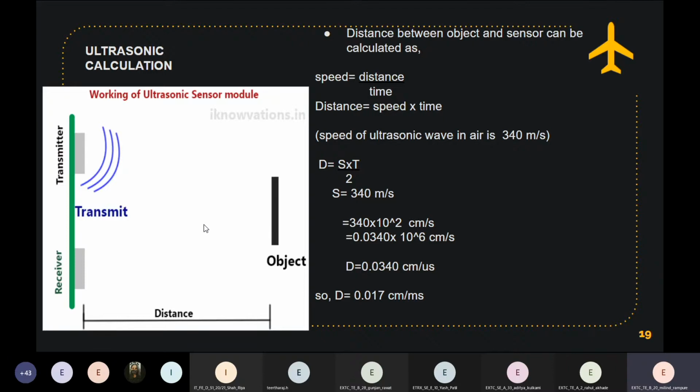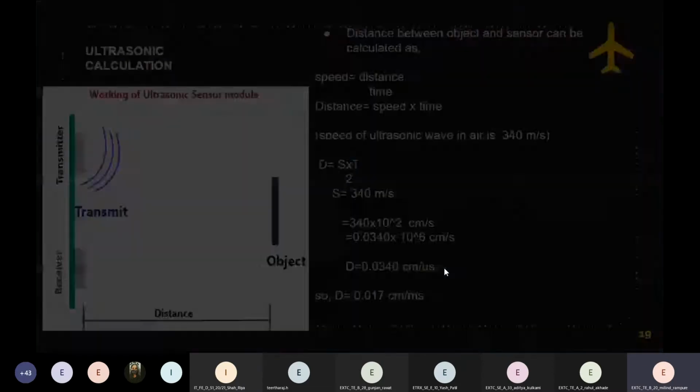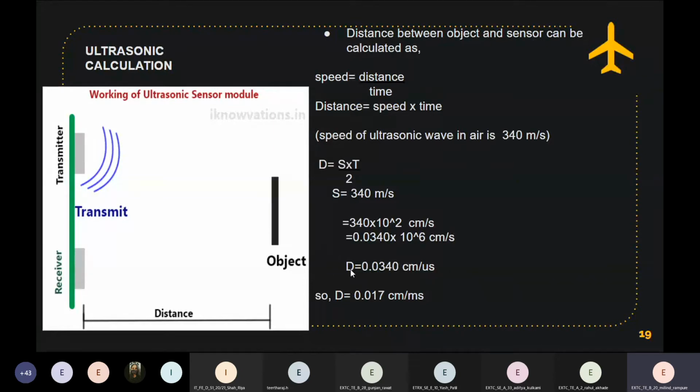As you can see, the speed is given as 340 meters per second, and we convert it to centimeters. The calculation is very simple, guys. You get 0.034 centimeters per microsecond, and when dividing by two, you get 0.017 centimeters per microsecond.